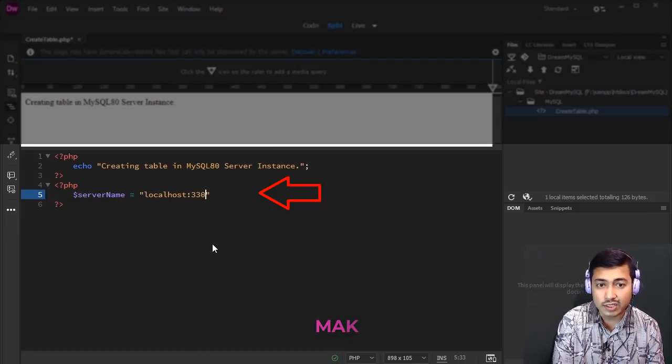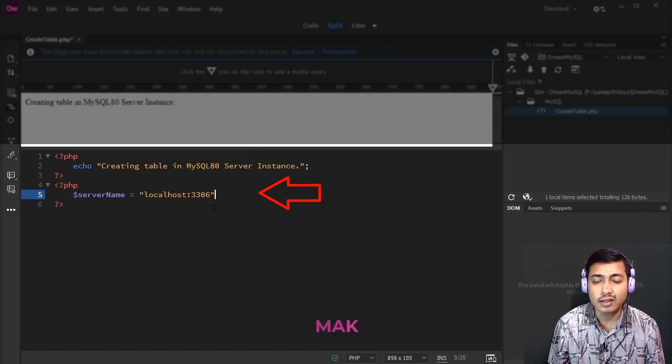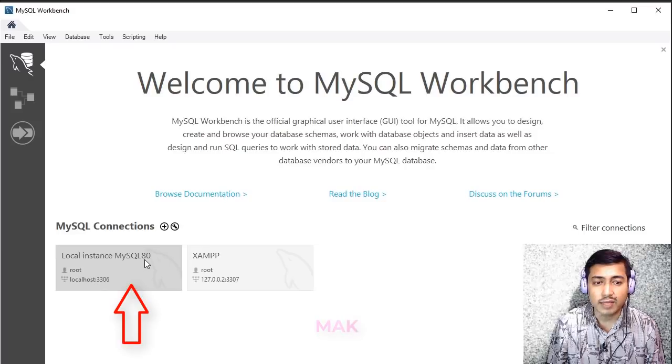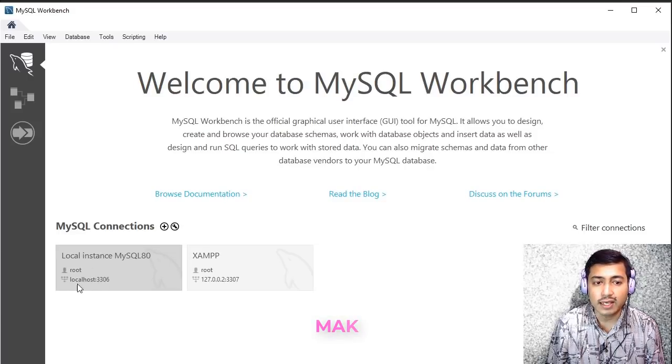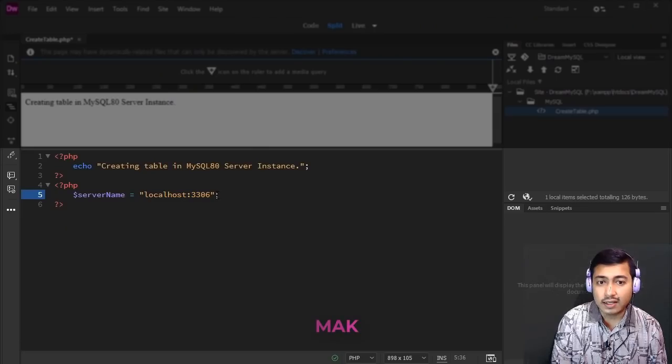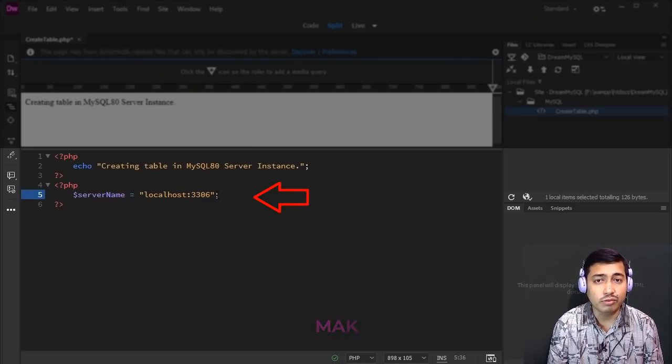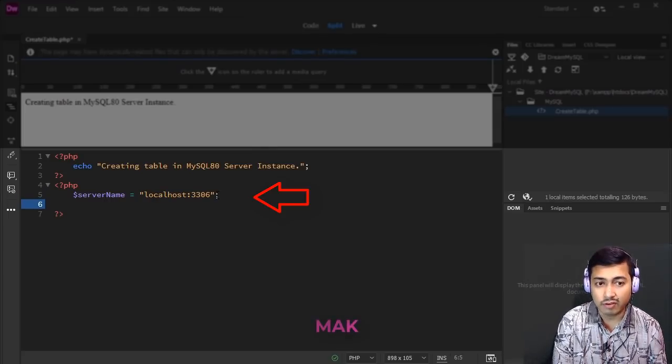Our port is 3306. We are not connecting with XAMPP MySQL, we are connecting to a local instance, MySQL8 local instance, and you can see here it is connected to localhost 3306. That is our first variable. We are going to use the MySQLi class and we are going to use the object-oriented way. Let's create the other 3 variables.